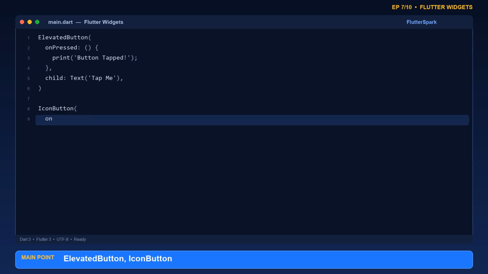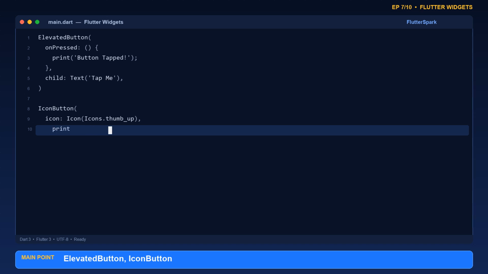TextButton is a simple text-only button without a background. Login screens use it for things like forgot password. IconButton is a button that shows only an icon, like a like button, a search button, or a share button.